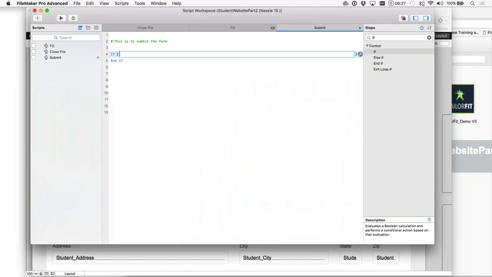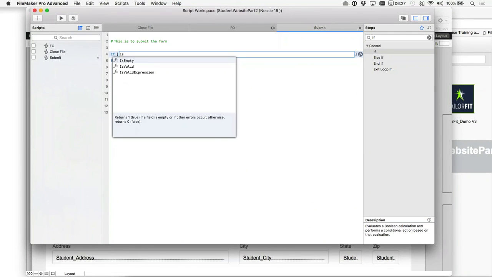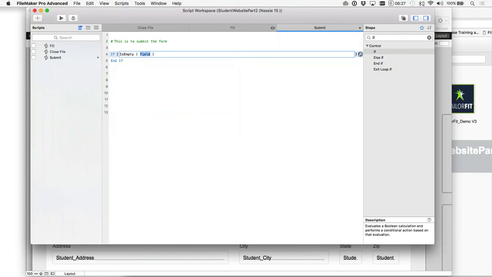So again, we could double click here and bring in the if statement. I'll just delete that out. Or once you get more confident, you can just start typing in, it auto completes within the main window here. So we're following the same logic. So if is empty, and we need to find the field, which is proof of age, is the one we wanted. Proof of age is empty.